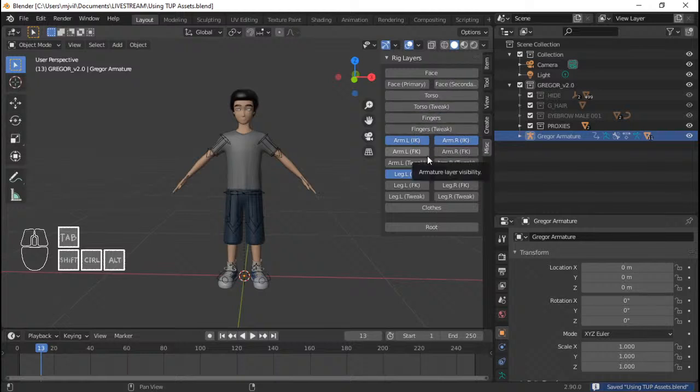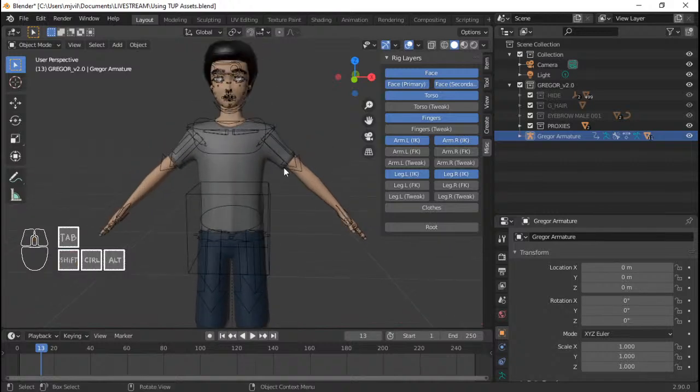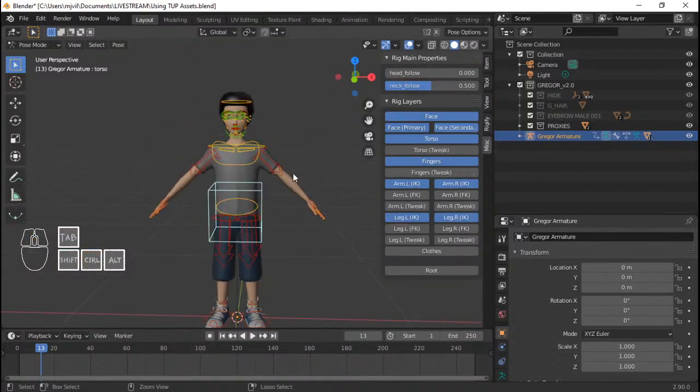So Mbuddy, what do you mean by the elbows? Moving the elbows without it looking weird. Can you cite an example of a pose that causes Gregor's elbow to deform in a weird way when you move it?